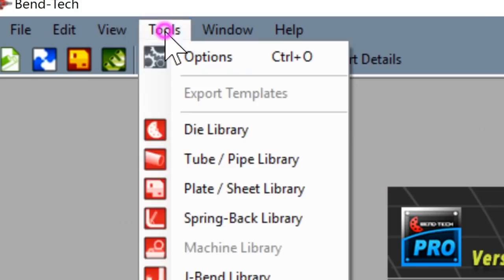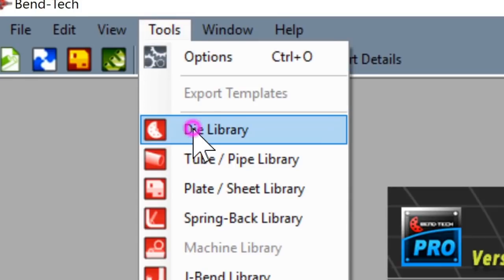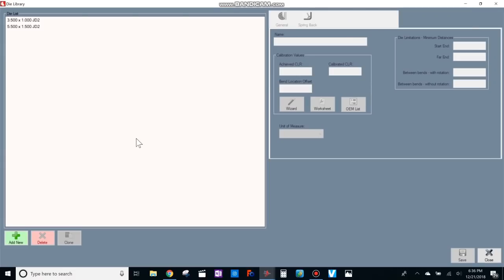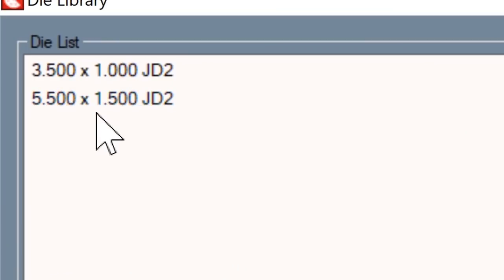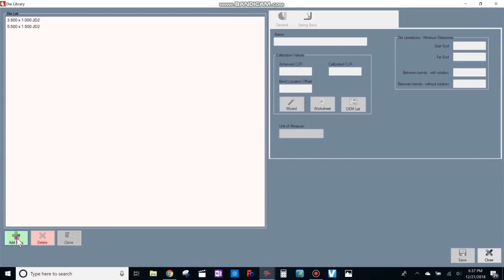And then go up to Tools again and go to the Die Library. This is where you need to tell it what dies you're going to be working with. You can see I've only got 2 in here, and I only have 2 dies for my bender. I've got a 3.5 inch for 1 inch, and I've got a 5.5 inch for 1.5 inches. That's all I have.